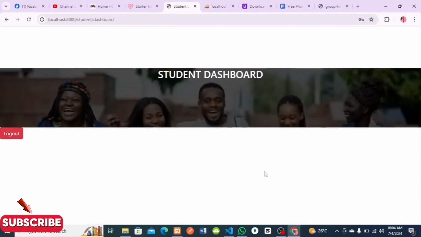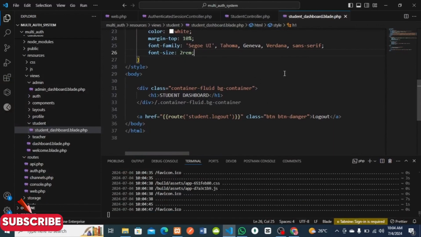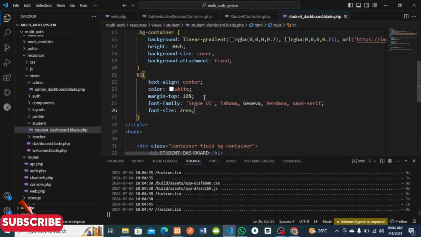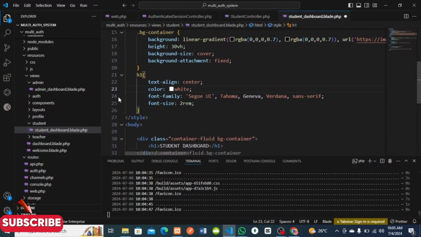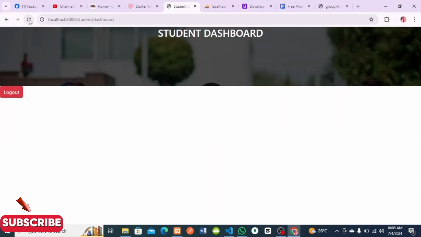That's awesome, beautiful. So I think we've done this student dashboard. Let me take it to the top. Let me take the margin off, margin top, take this margin off there. So let me take it to the top and let me refresh the browser. Okay, it's now at the top.